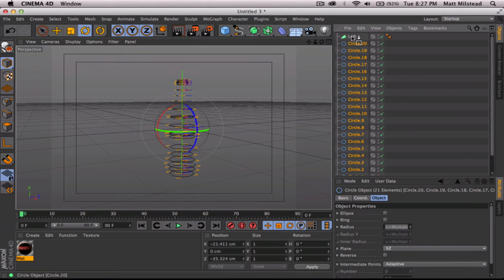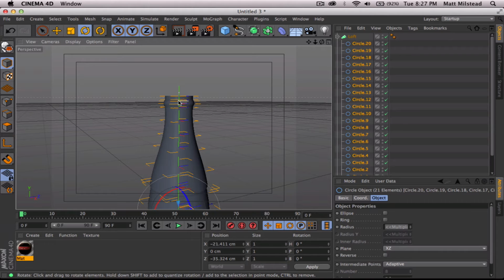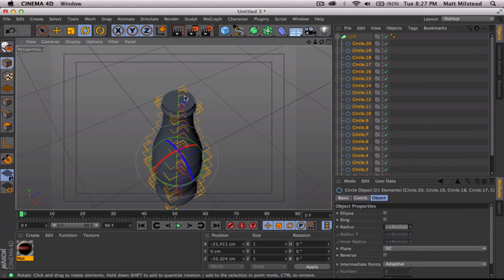Just drop these all into the loft. And basically what the loft does is it goes from one circle to the next circle to the next circle to the next circle and basically creates one gigantic polygon. Now, a bottle isn't normally closed off.